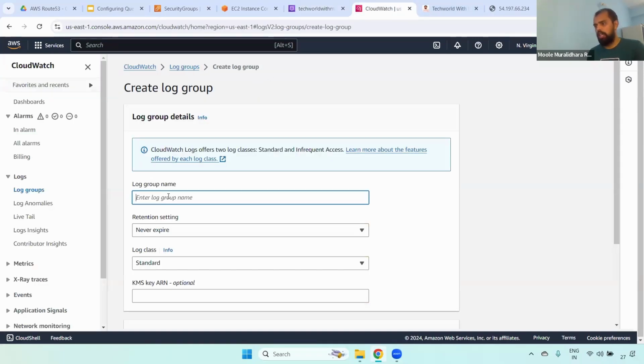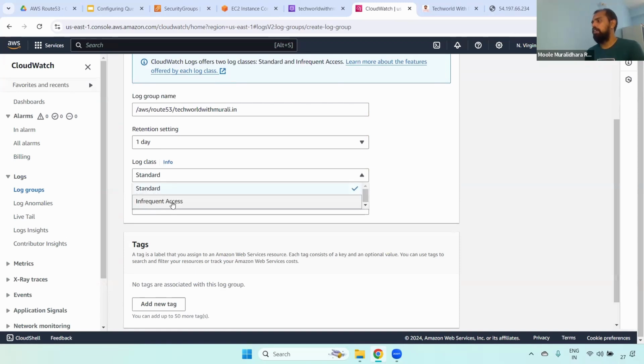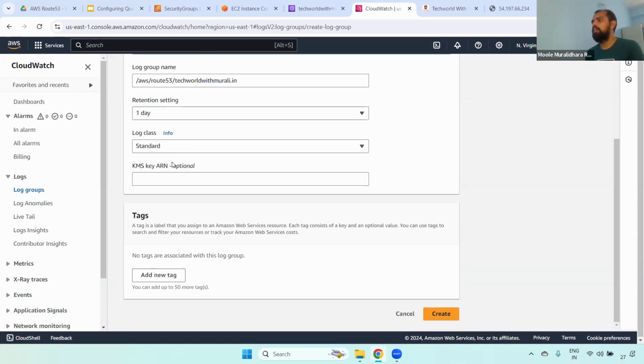Now you can give /aws/route53/ and then the domain name. It's your wish, you can give any name, but usually it is recommended to use the domain which you are going to configure for that particular hosted zone. Give the same name only. Now you can select the retention here. I'm giving 1 day, and here we have two options, standard and infrequent. We already discussed this. If you are not aware, please have a look at our existing CloudWatch concept so that you will get some idea. I'm selecting the standard one only. Now you can create the log group.